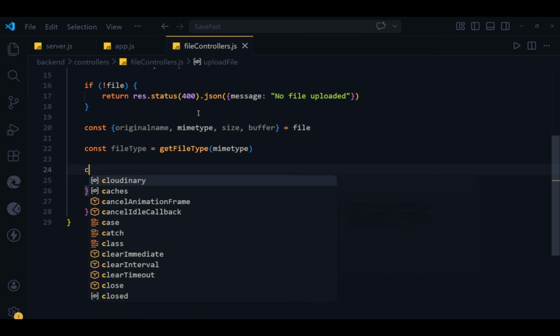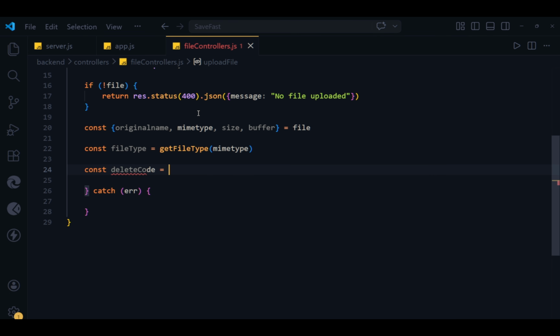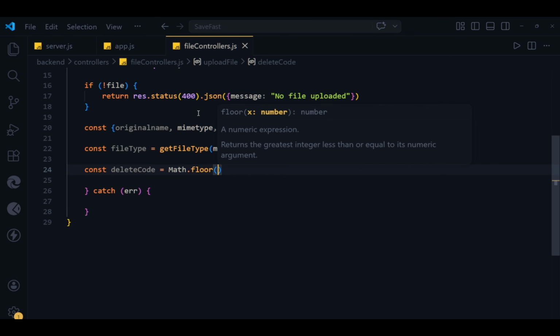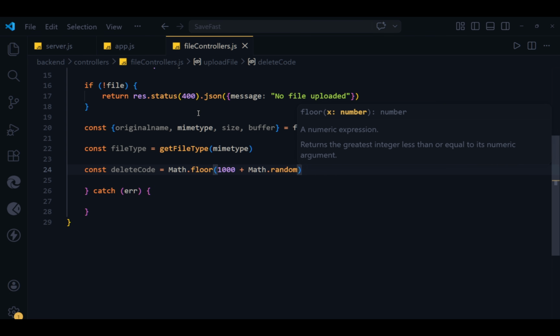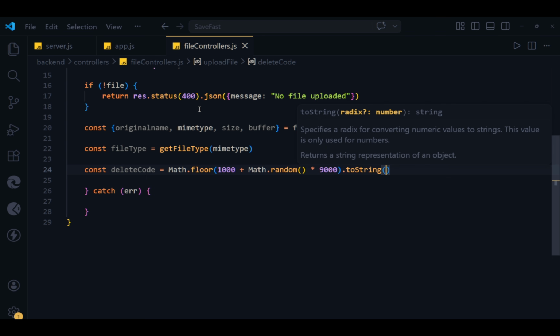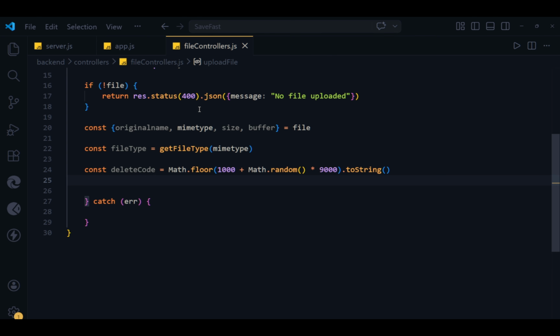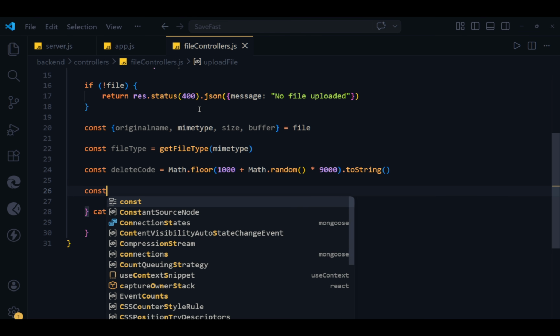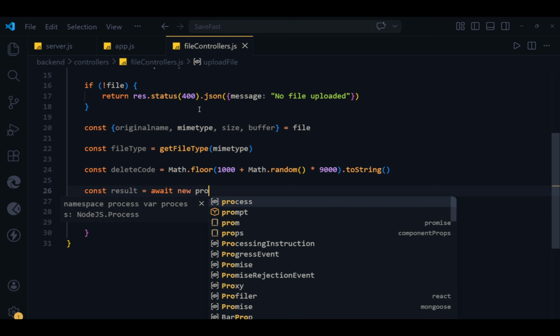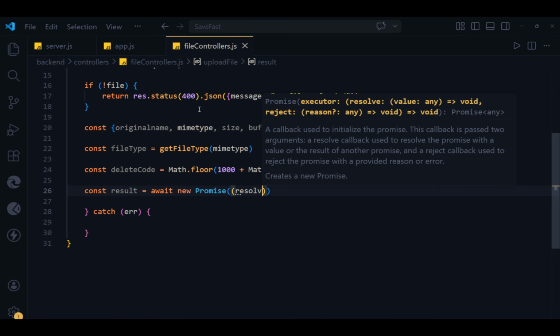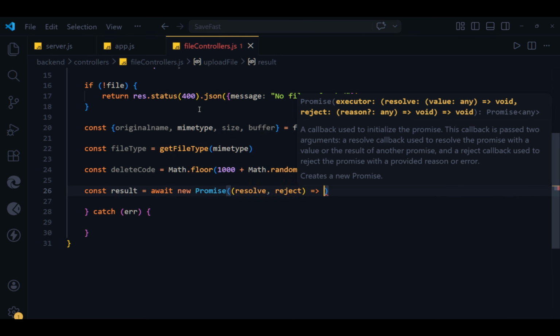Below that, we will define a variable named deleteCode equal to Math.floor of 1000 plus Math.random multiplied by 9000, then converted to a string using toString. This logic generates a random 4-digit number. Below that, we will define a variable named result that awaits a new promise. Inside the promise, we receive resolve and reject.